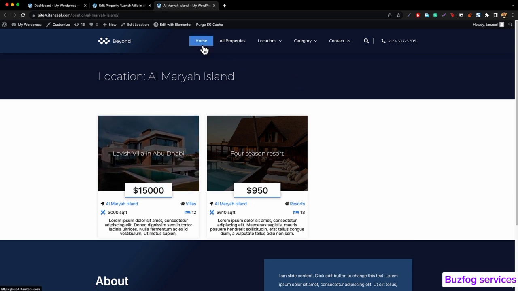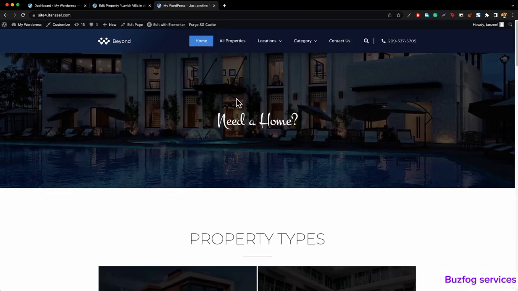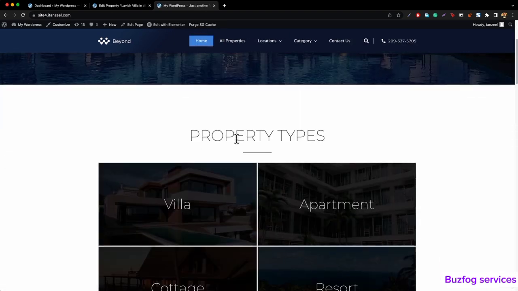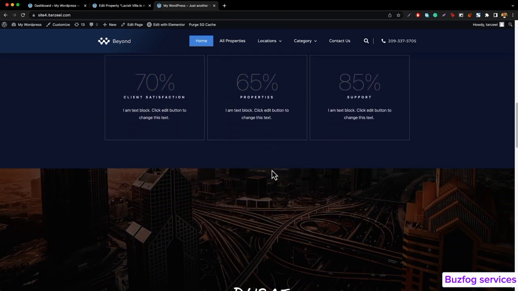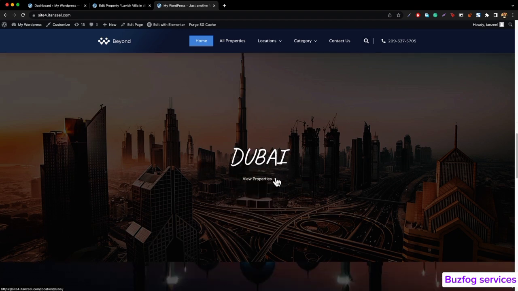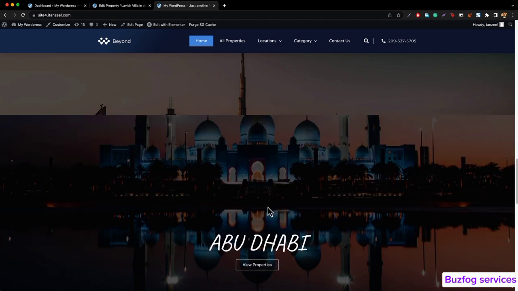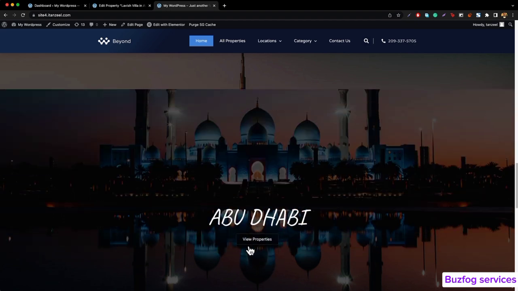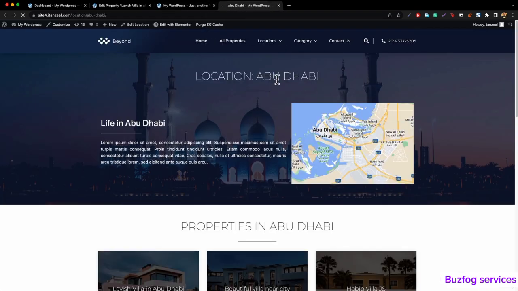Not only that, in this project we will be talking about much more advanced techniques of web design. You can see that if I go down, here I've got these counters, and here I've got the location of Dubai. If I click on it, it will show me all the properties that are in Dubai, and if I go down, you can see how this transition is taking place, and now here I've got Abu Dhabi. Similarly, if I click on Abu Dhabi, it's going to take me to the Abu Dhabi page where it will show me all the properties that are inside Abu Dhabi.